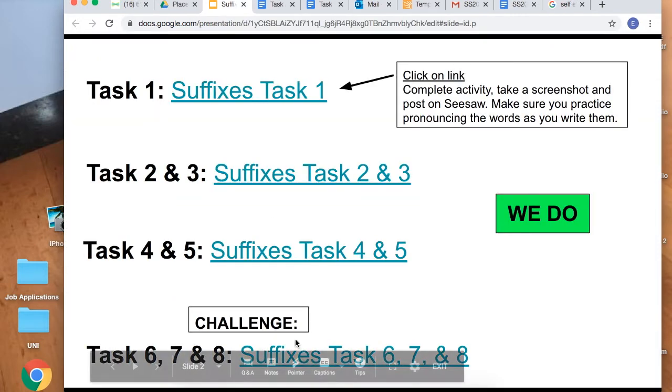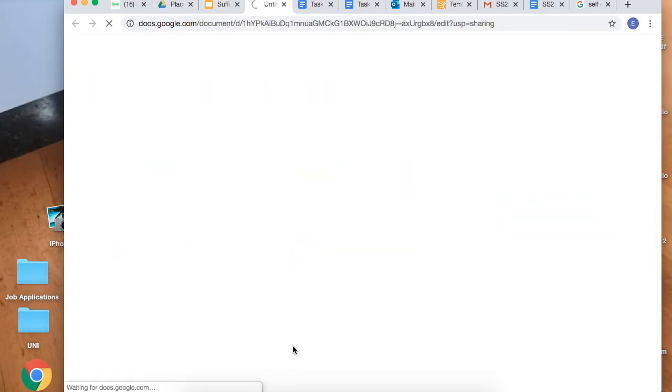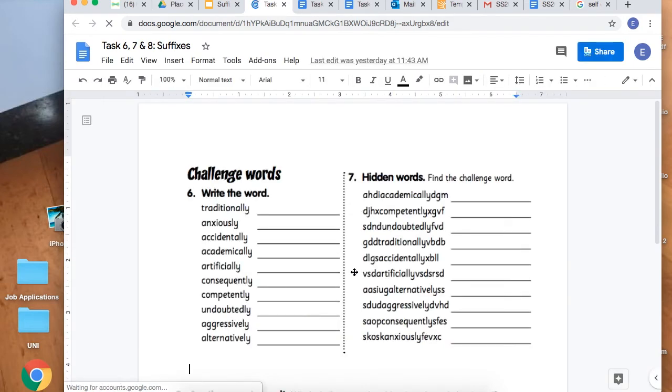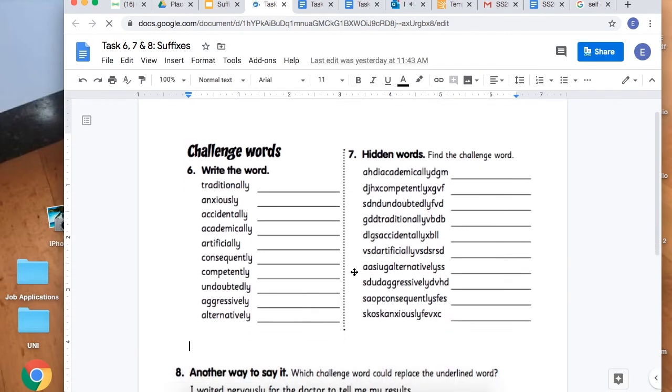Now, if you want, you can move on to the challenge task. Now, when I say challenge, it's not extremely difficult, it's just extending your knowledge a little bit more. Now, the challenge words are a little bit more challenging than the list words in the first task. So, same thing, you need to pronounce them traditionally and write the word.